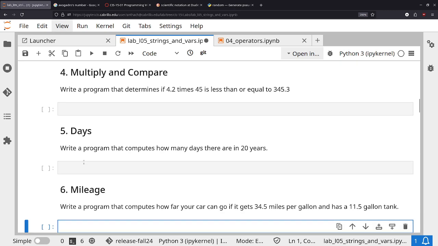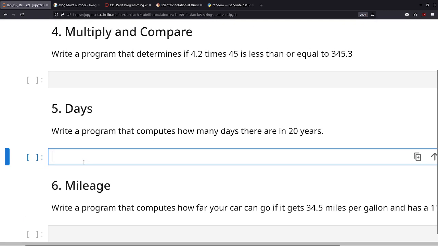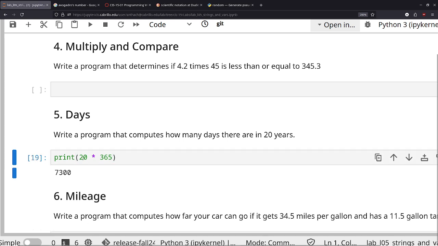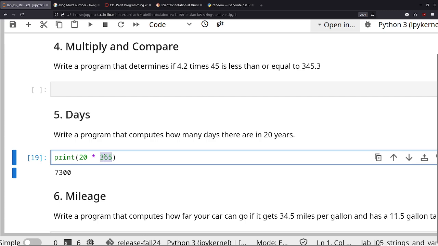On part 5, it asks us to write a program that computes how many days there are in 20 years. What's the mathematical operation for that? Yeah, it's 20 times 365, multiplied. So we could print that. This is technically a program that computes how many days there are. I hope that makes sense.